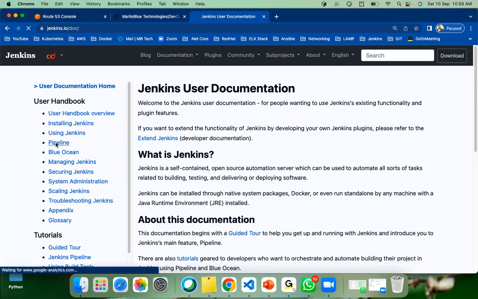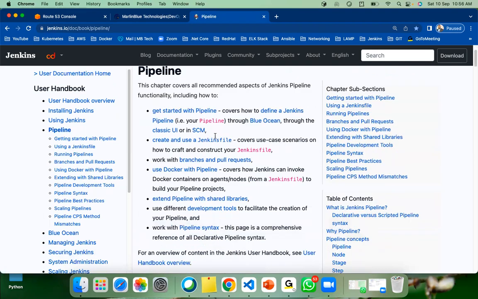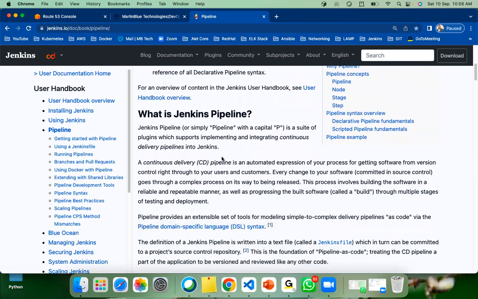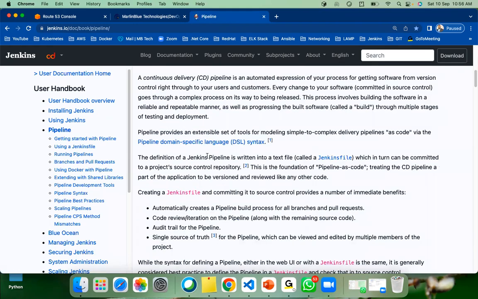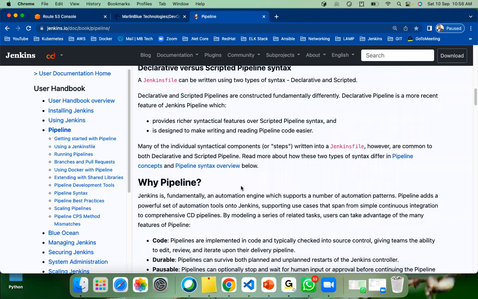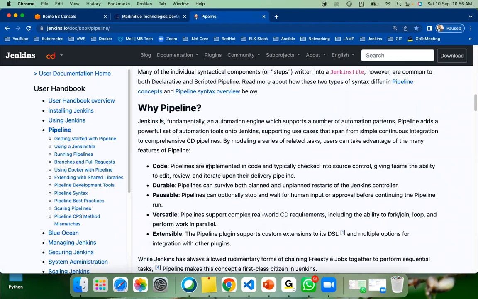Now go to the pipeline, and in this pipeline syntax it is given what exactly pipelines are, which we just discussed. There are different types, like declarative versus scripted pipelines, why we use the declarative way, and why we need the pipeline. It's code, durable, versatile, extensible, all these things are available for why we need to use pipelines.